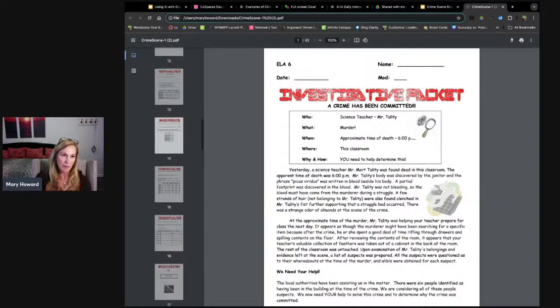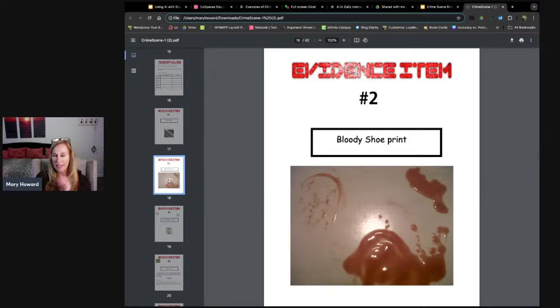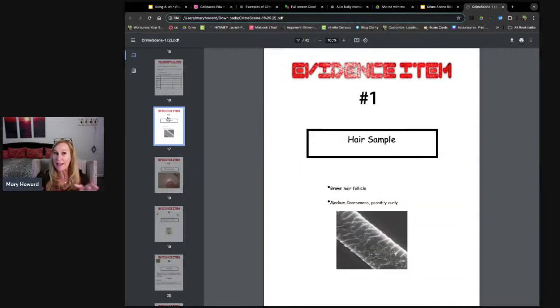They have hair samples. They have footprints. Let me show you. They've got a little, it might look like Ted's Red Hot sauce, but that's actually blood. No, it's not. So they have hair follicles they're going to look at, and they have to piece together all this evidence, which is cool.